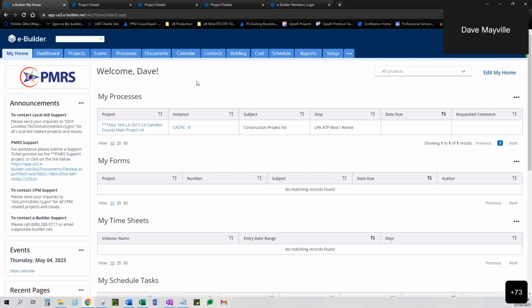And when you customize it, you're only changing it for you. So if you change something on this My Home tab, that only affects your instance of eBuilder. It does not affect anybody else's. Same thing for the eBuilder admins. If the admins change something, it does not affect everybody else's view.